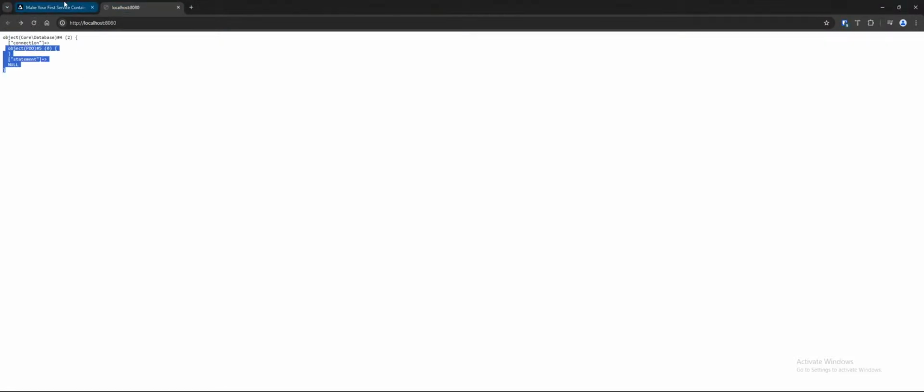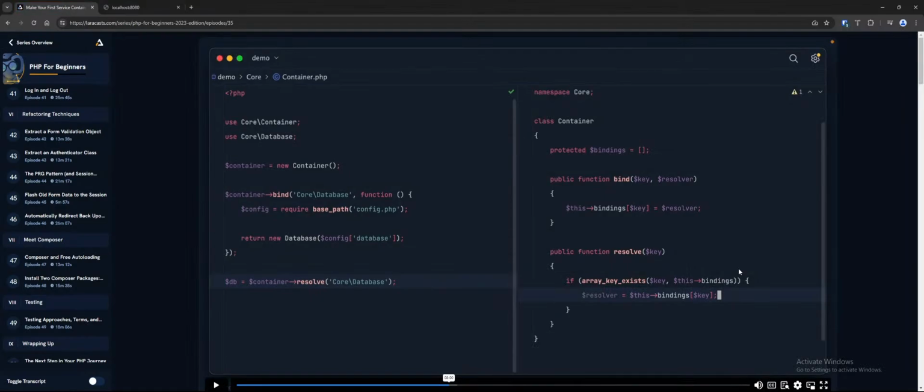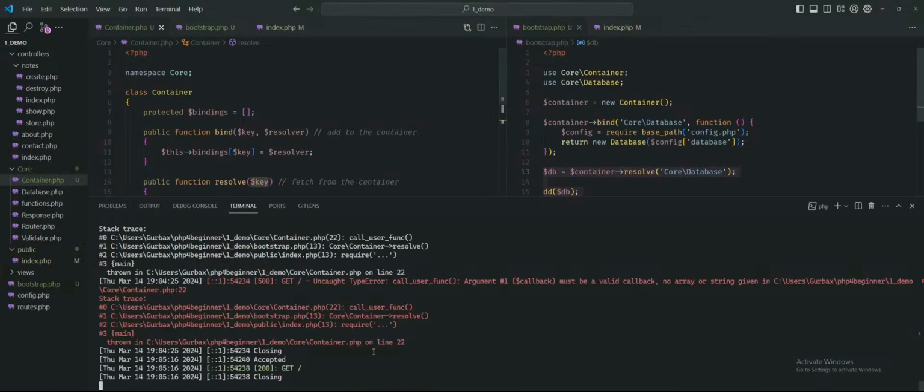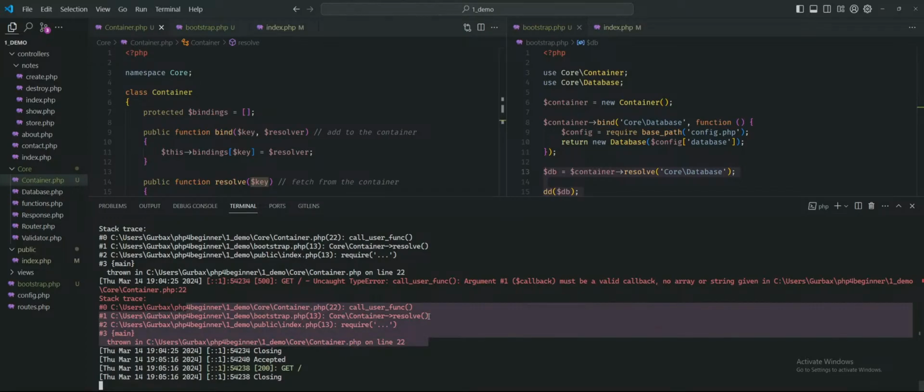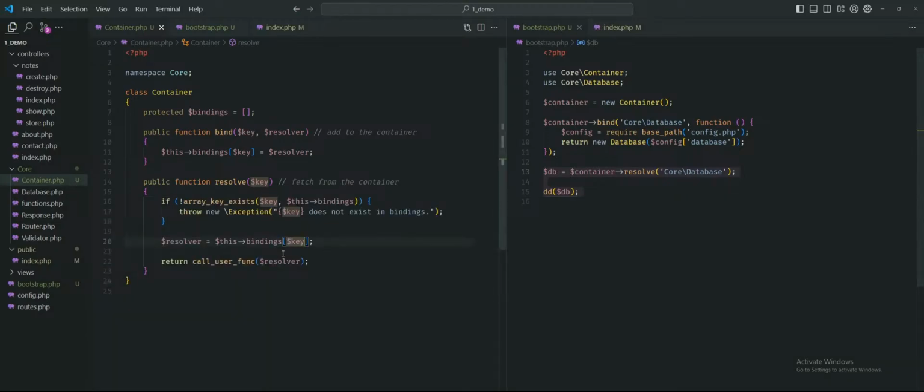Whew, no more errors, but thank you for troubleshooting this with me. You see how we just traversed the stack trace using this. So call user func was where the stack took us, and here I saw call user func, which takes in the resolver, and the resolver takes in key not as an associative array but the key variable, not literally the key. That was what was wrong.